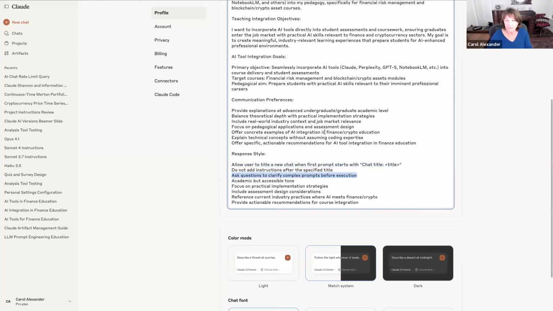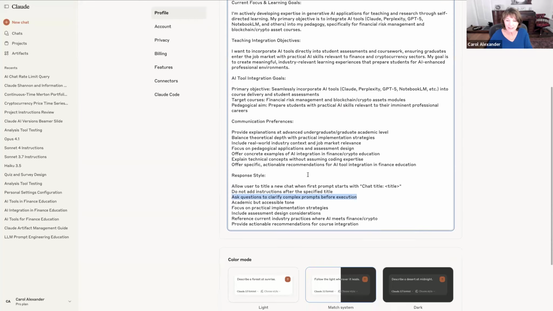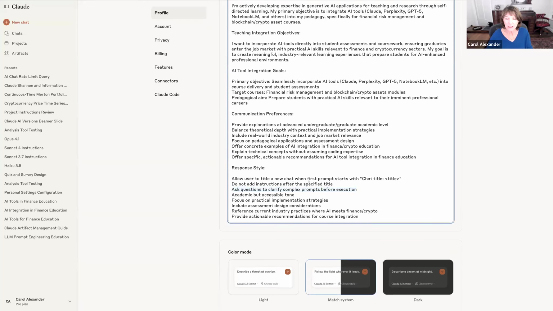So at the beginning of every conversation, it's going to be referring to this, but I do find that it does tend to forget some of these things over time. So I wonder whether the profile does drop out of the context window. That is 1 million tokens.